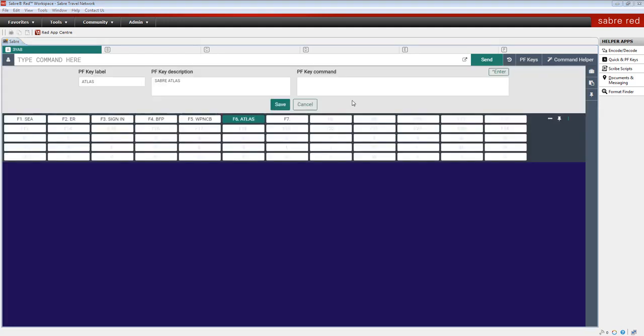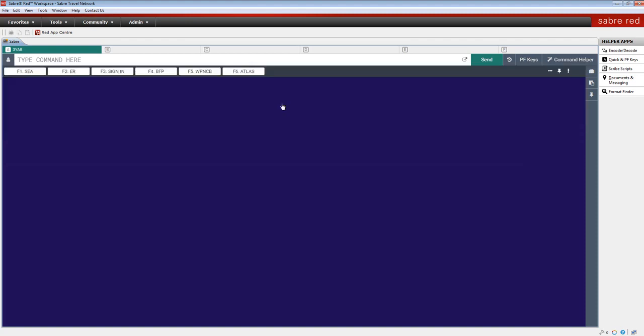You can also launch Scribe scripts using a PF key. To do this, create a PF key as you usually would. In the PF key command field, use the following syntax. Type the field key, fscribe, colon, and key in your script name. Complete the PF key by adding a field key to the end and click Save.